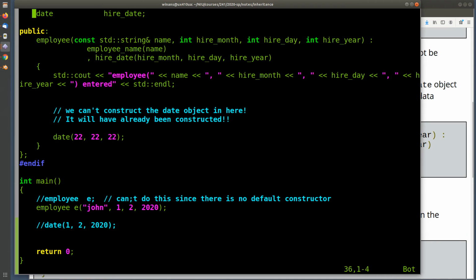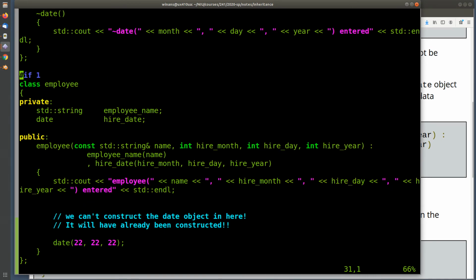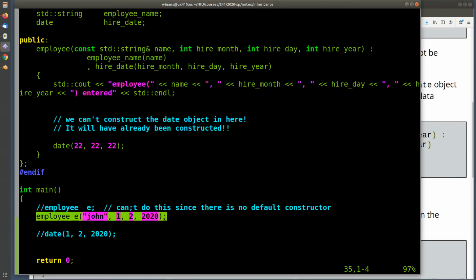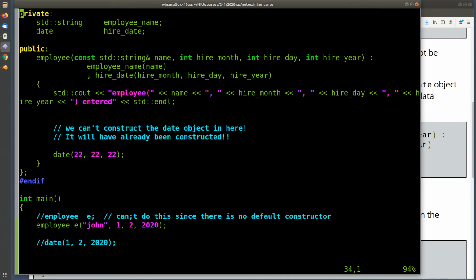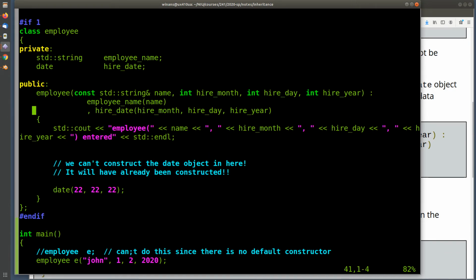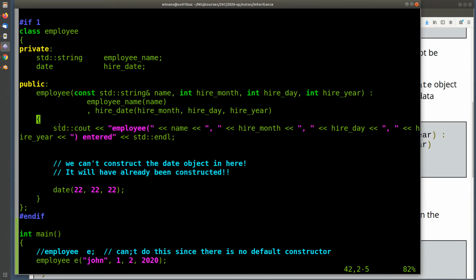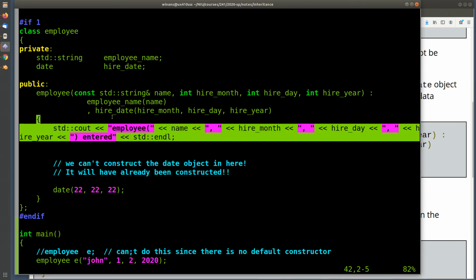Okay, so let's look at this next to the source code here. All right, so what happened? Only thing the main does is it creates an instance of employee called E right there. So the first thing we saw was the date get printed up with the 1/2/2020. That's because this was called during the construction of the employee object before the body of the constructor got called. Once the body of the constructor for the employee object starts running, the first thing it does is print this out.